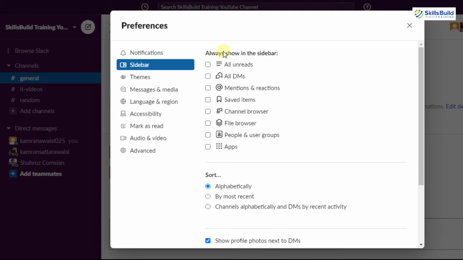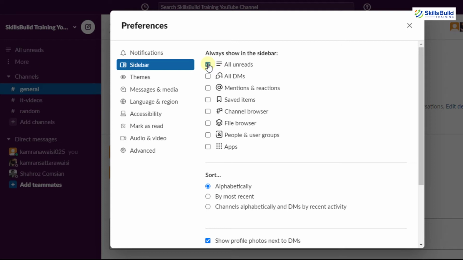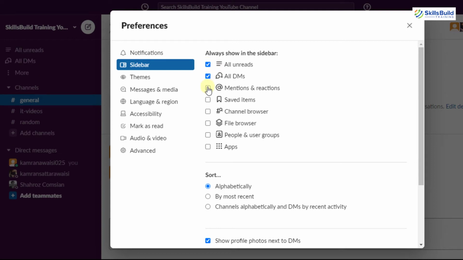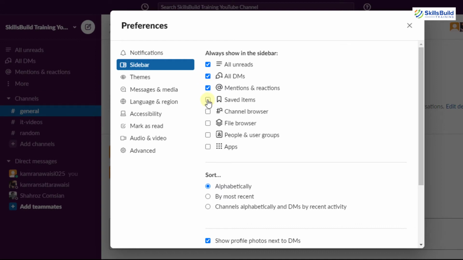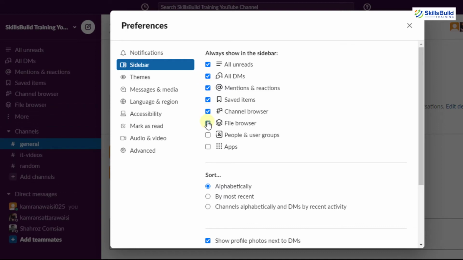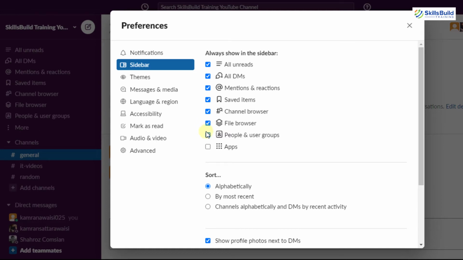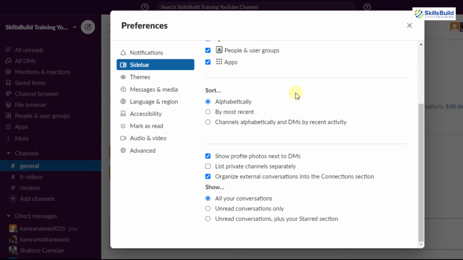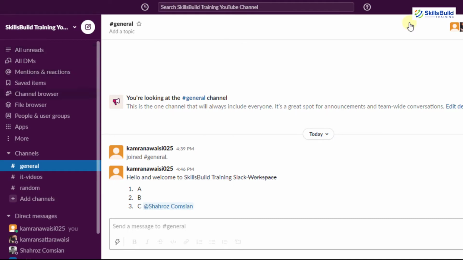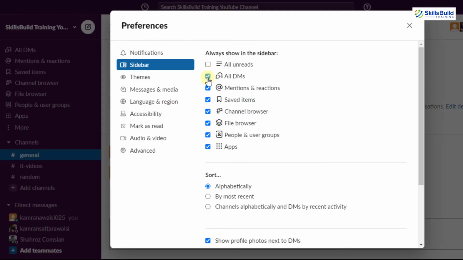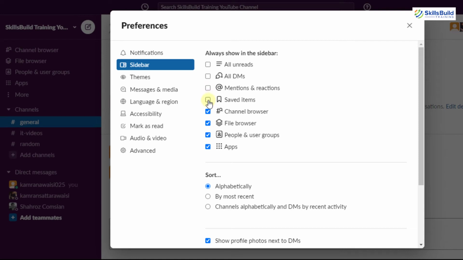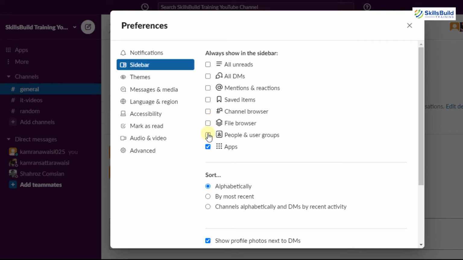If you want to include some items in your sidebar, you can simply click on any option and it will be included in your sidebar. So if you want to see all unreads, then you have to click here, all DMs, mentions and reactions, saved items, channel browser, file browser, and people and user groups and apps. You can see that all these things are added into my sidebar. So let me just unselect these things because I don't want to keep these things in my sidebar.